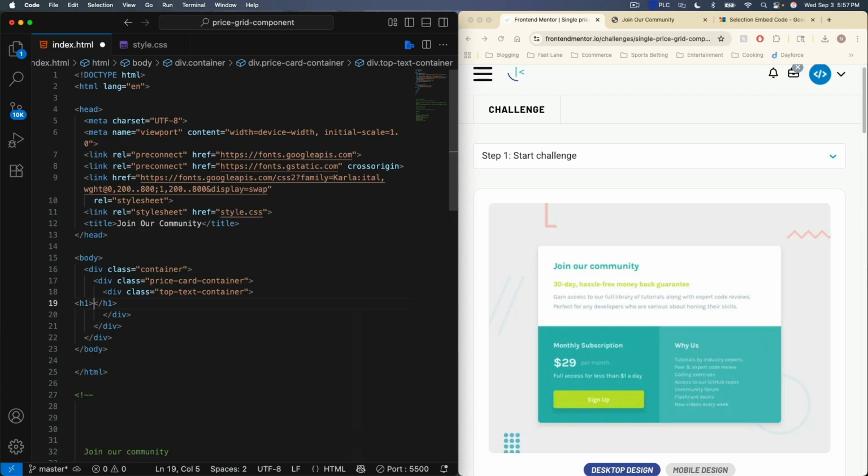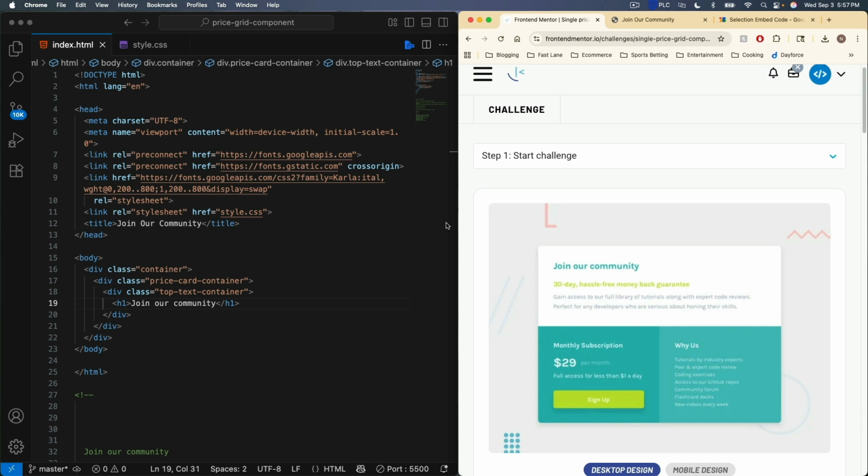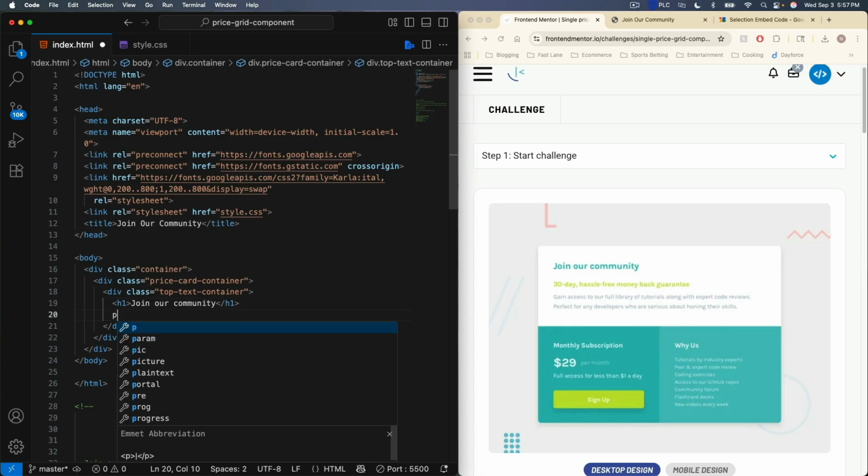And then we're going to do our H1. And again, we're going to make it say join our community. Okay. There we go. So we start doing all of our HTML markup. Remember, now we're in this top area, okay? So below that, we'll make a paragraph, and I'm just going to call it green text because it's green text, right? And then let's see, 30-day hassle-free money.